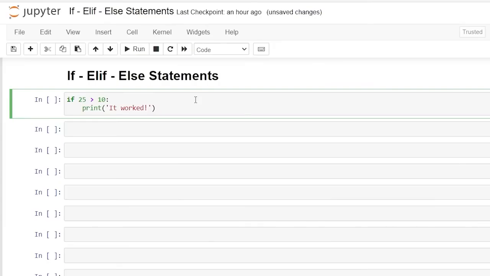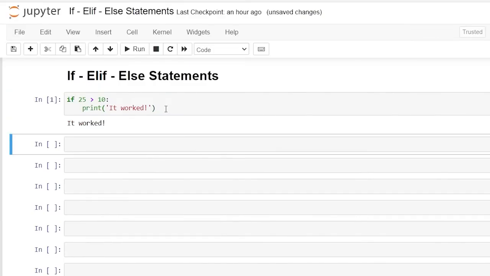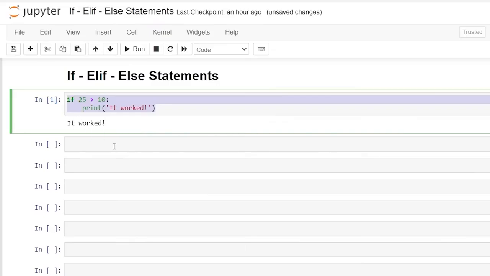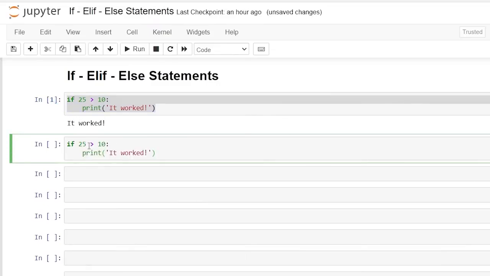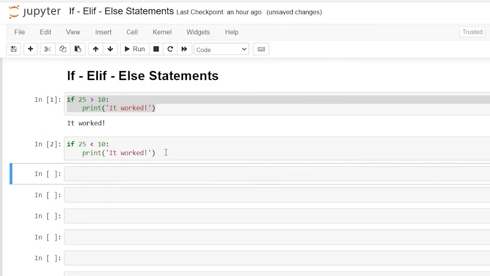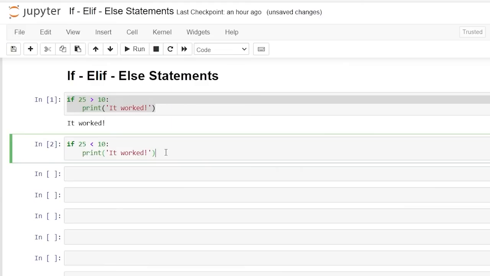Now, if we run this, it's going to check, is 25 greater than 10? If that is true, print this. So let's hit shift enter and it worked. Now let's take this exact code, we'll paste it right down here and we'll say is less than. And right now, this if statement is not true. So it's not actually going to work. As you can see, there's no output. There's nothing that happened really, but it did check to see if 25 was less than 10, but it just wasn't true.